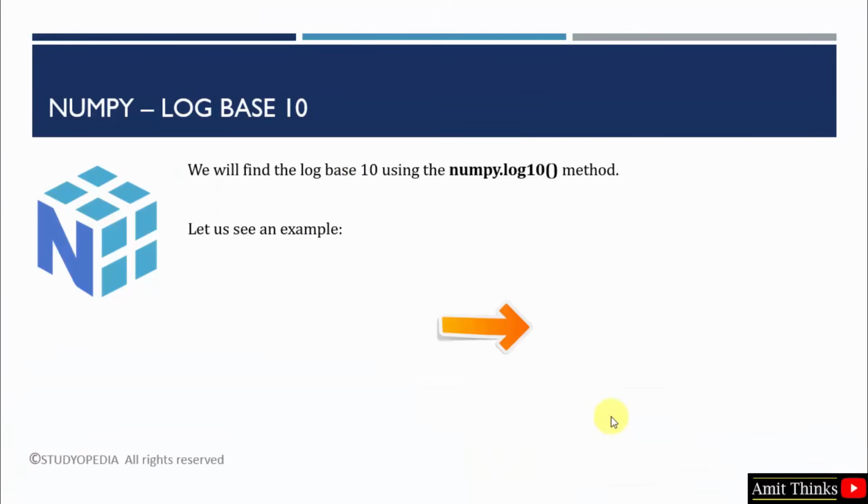So guys, in this video we saw how we can work around NumPy logs and use some predefined functions to find log 2 and log 10. Thank you for watching the video.